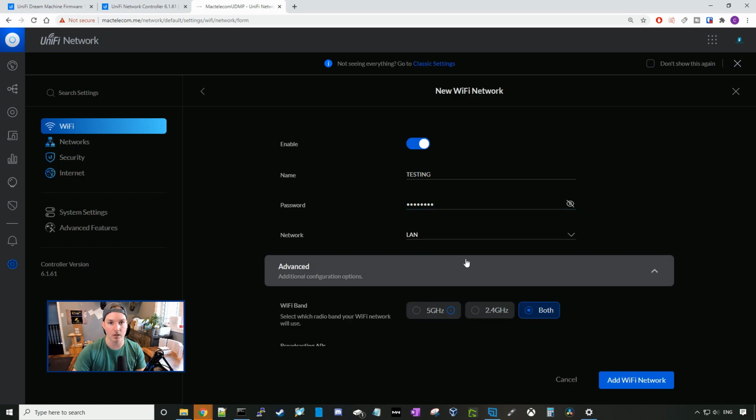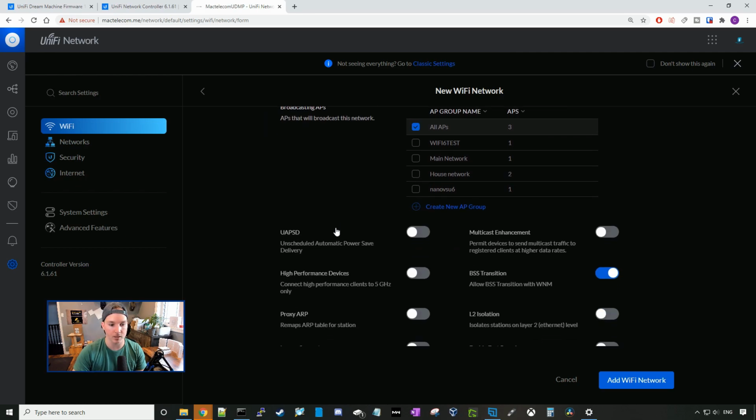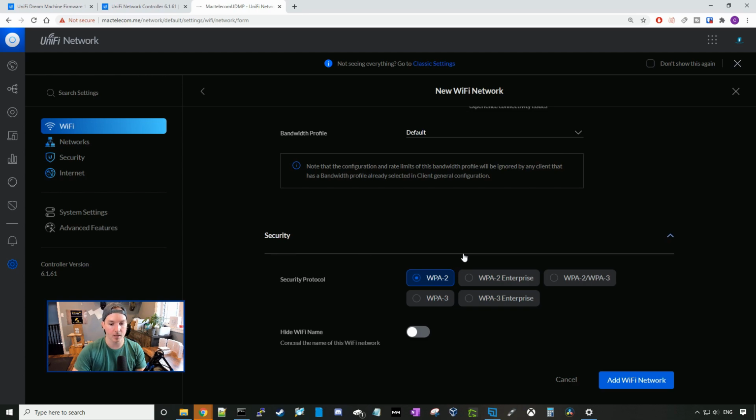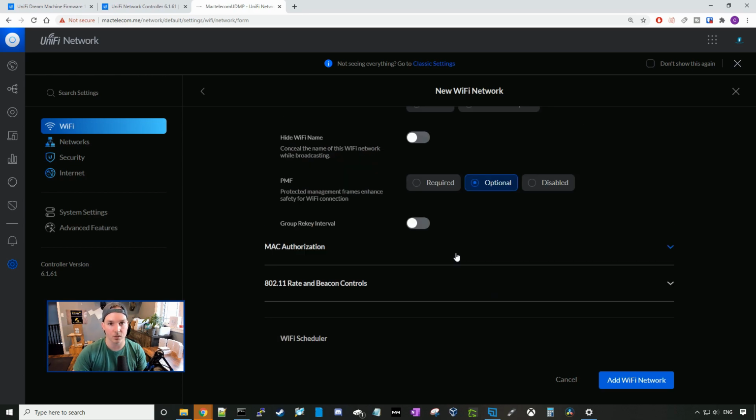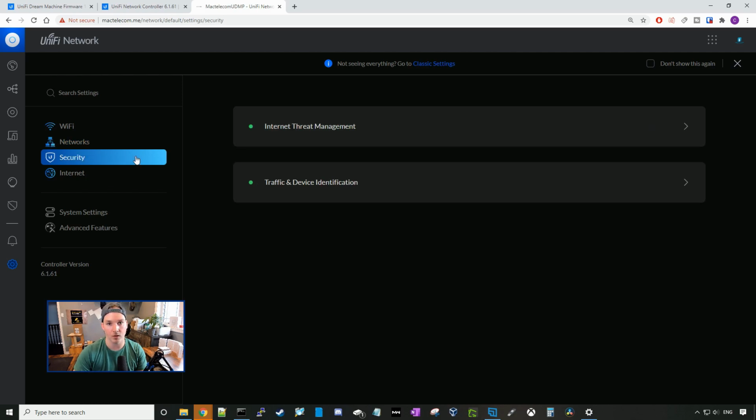And then if we look under advanced settings, we could do our Wi-Fi bands, which I'll have it set to both. And then we could have our broadcasting APs. What we really want to see is if WPA3 really is in here. So we'll click under security. And now we could see that there's WPA2/WPA3, WPA3, and then WPA3 Enterprise. So that's a great new security feature that UniFi has introduced in this controller. We could create a new network and nothing has changed in these settings. We could go under security, which nothing also has changed.